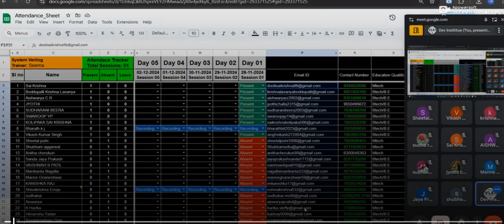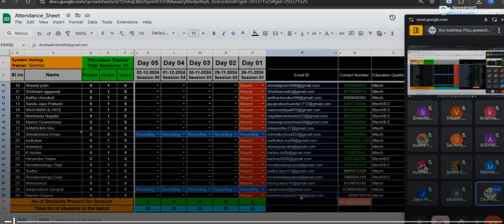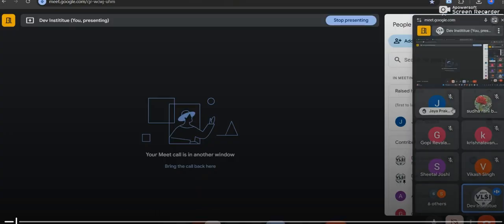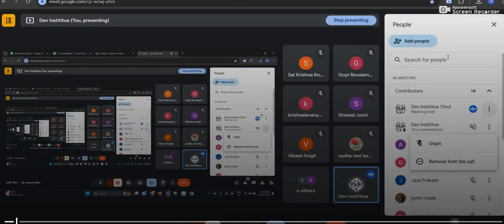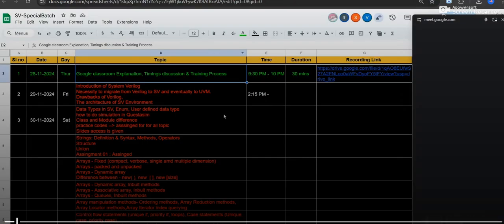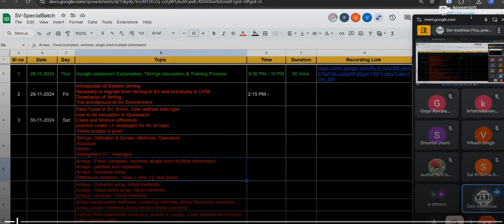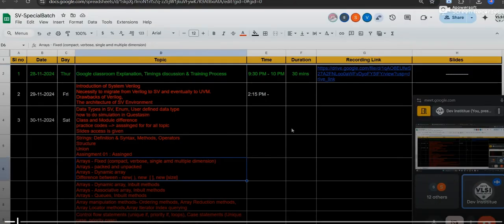If not, one second, I'll just check because few candidates have. Jayprakash, you can lower the hands. Yes. Okay, I didn't teach anything technical yesterday. I just thought about the training process for the candidates who were present, and I just told how to access the Google Classroom and everything. That's it. So from today onwards, the technical training will start. Maybe around 1 month, the training will go on.